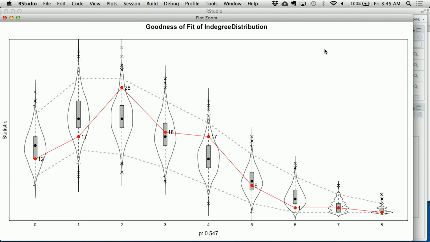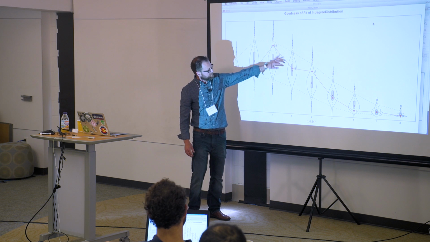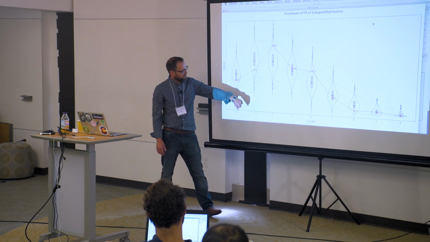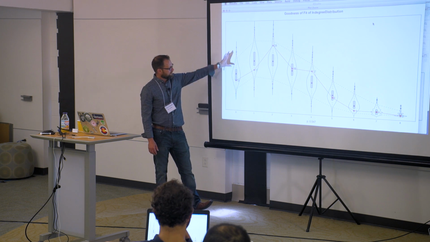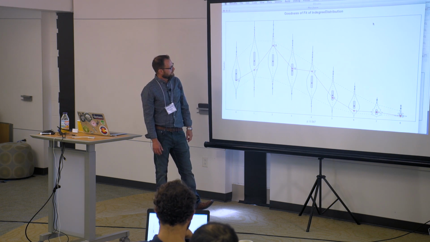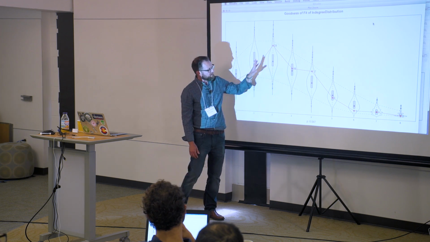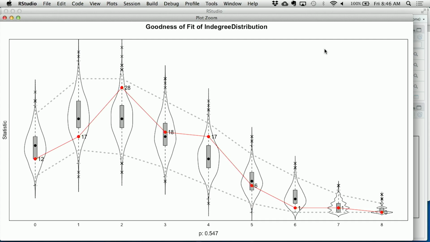All right, so our in-degree distribution, the red line is observed. Degree 0, 1, 2, 3, up to 8 here, and our simulated in-degree, and we're actually pretty good here. This is a nice curve to try to fit, so that's part of it. But our model does quite well.